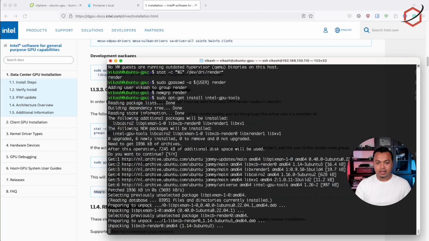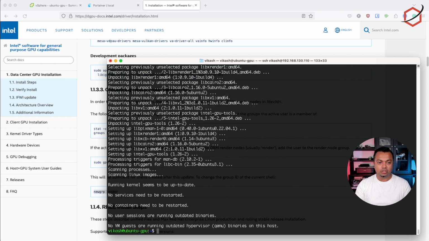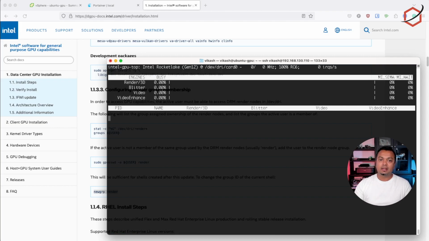Okay, let's do that. And now if we run sudo and then intel_gpu_top, we can watch that Intel Rocket Lake GPU doing something. So at the moment, it's not being used. It is there, it's waiting, sitting and ready to go.